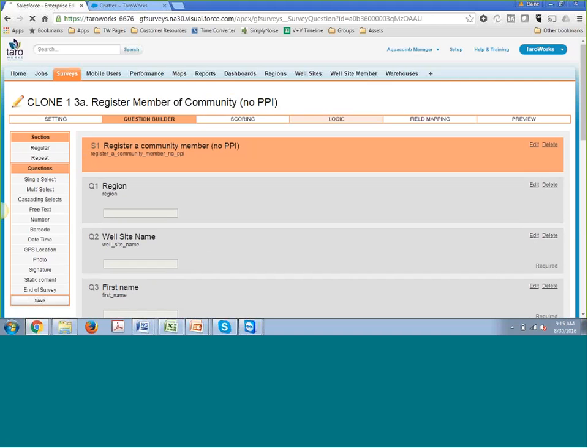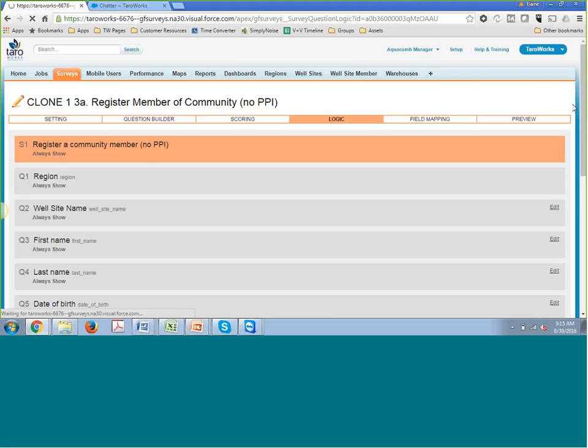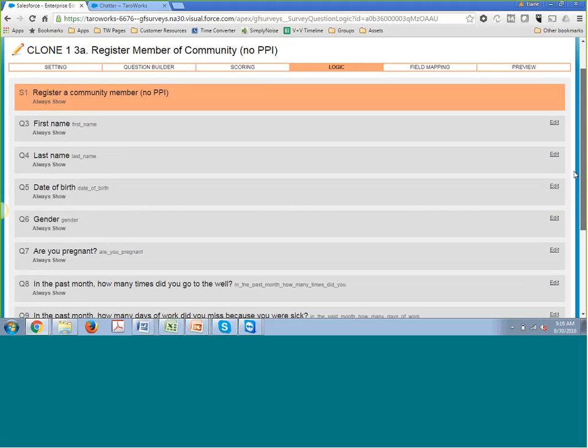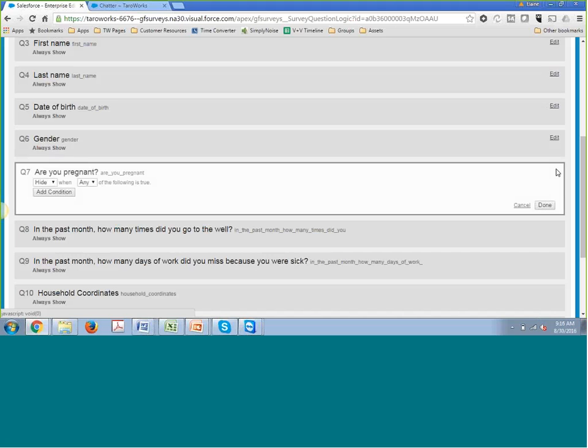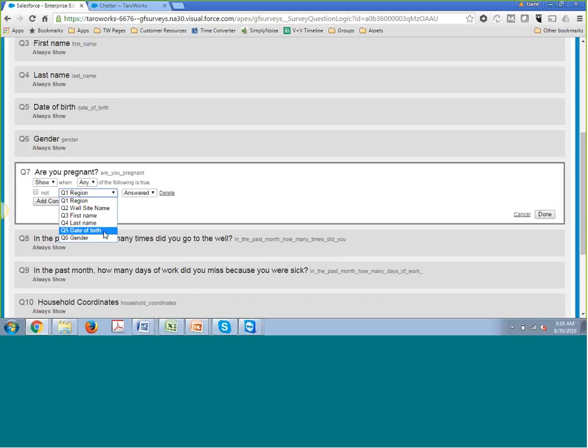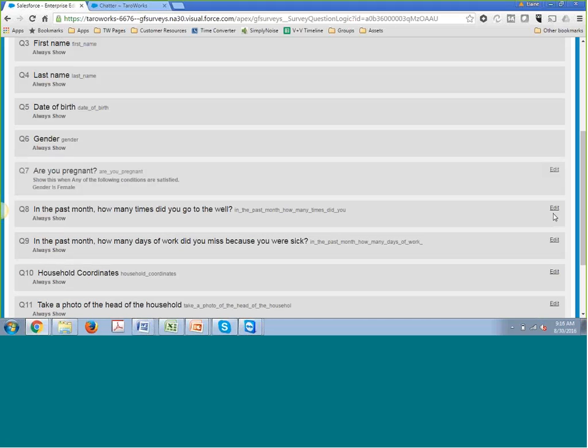There's also logic. So this is skip logic. If you'll notice, I just added in this pregnancy question. This doesn't pertain to everybody, obviously. So I can say, I only want to show this question when, you can add conditions, when gender is, and it should pick up what options I put in, is female. So then you can see the condition there.